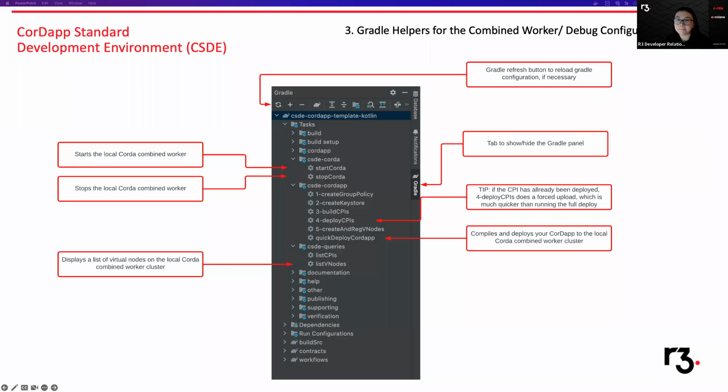And one note, it will be using port 8888. There are also 2 other ports that are mentioned, but the most frequently used one is 8888. So make sure that you're not using this specific port and that you're reserving it for this CSDE task.